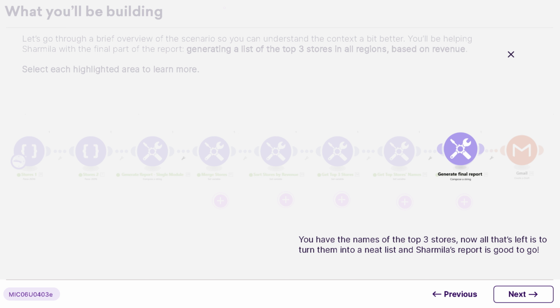Our goal here is to take the store names we've gathered and arrange them neatly, which will streamline the report creation process. This not only helps in presenting the information clearly, but also ensures that stakeholders can quickly grasp the key players in each region. Let's move forward with crafting this list to make Sharmila's report both comprehensive and professional.